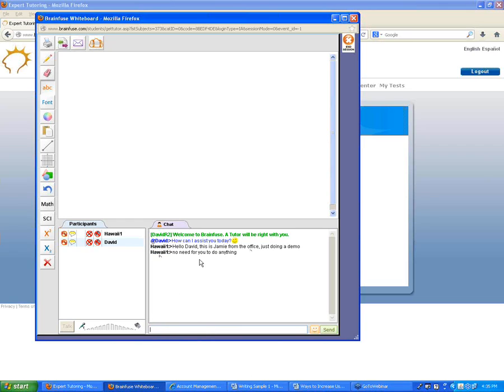Okay, so as you can see, the tutor and I are typing back and forth in the chat box down here at the bottom. So this is essentially an instant messaging feature that a lot of programs use today. So this is the main way that tutor and student will communicate back and forth. So the session starts with the tutor asking, how can I assist you today?